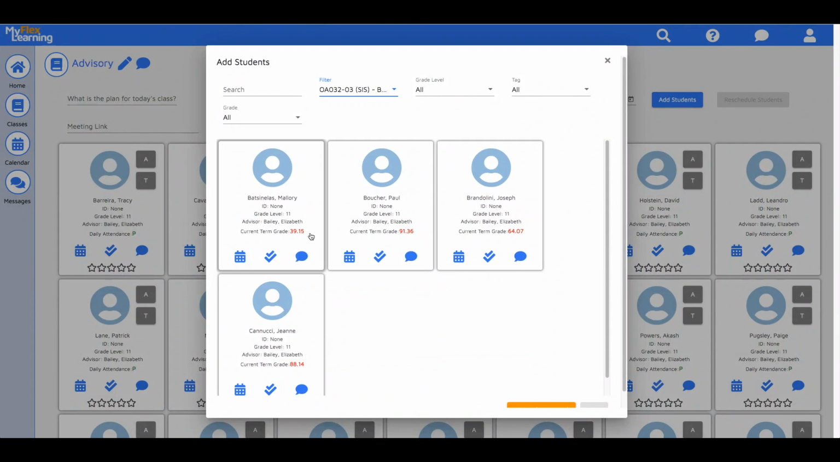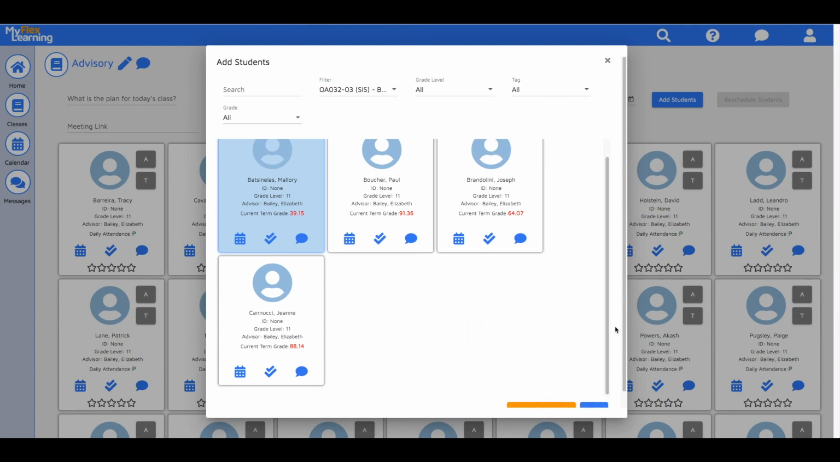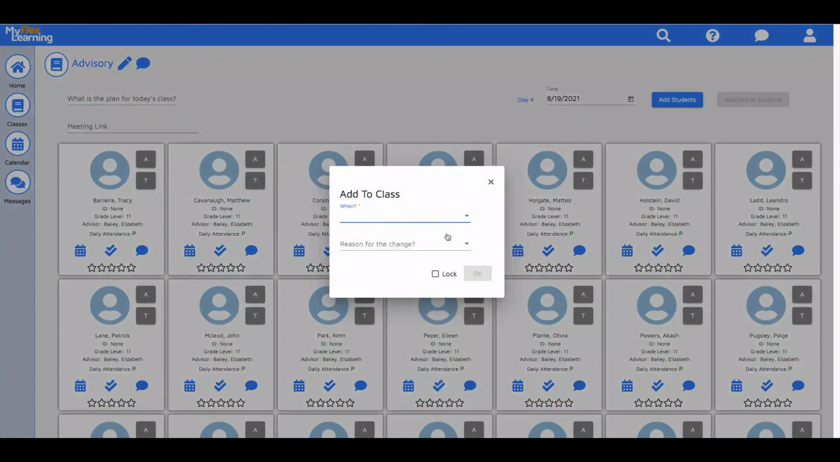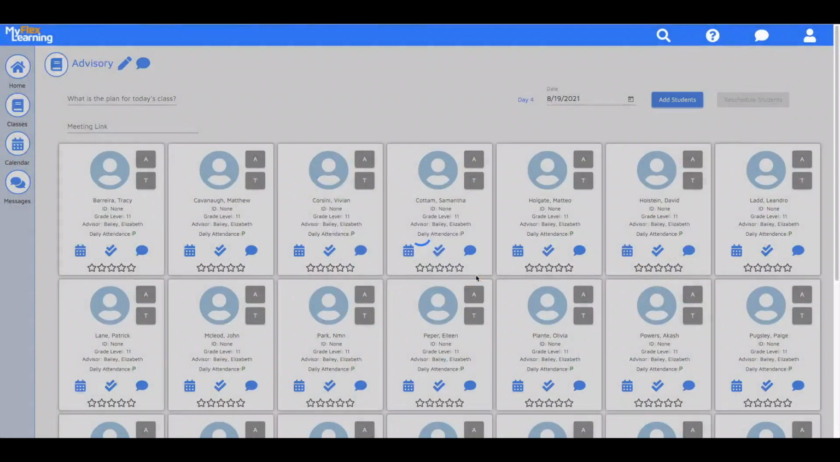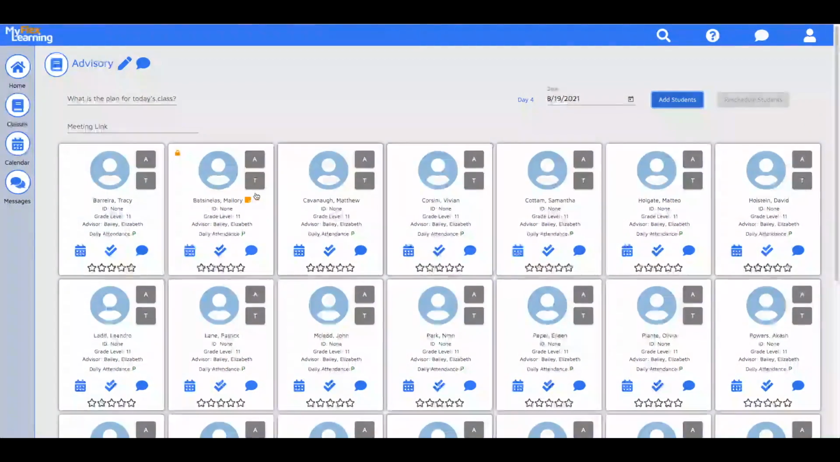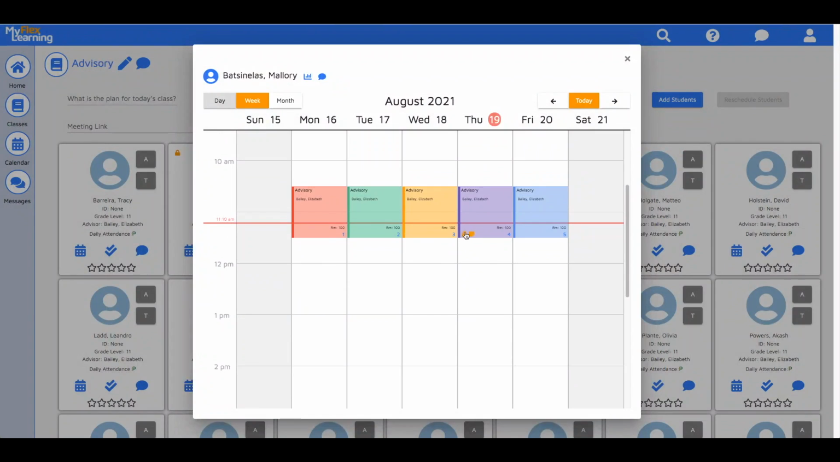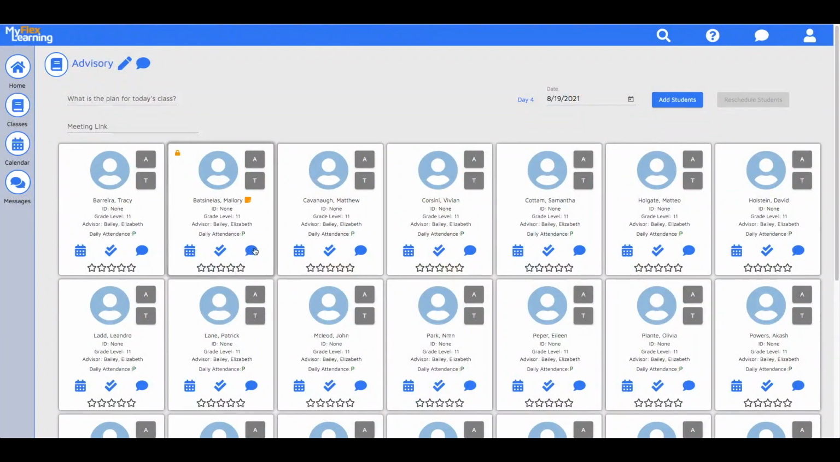When I look at a roster like this, I can also view the student's current term grade. When I add a student to my roster, I can choose the duration, in this case I'll say 1 day only, and put in a comment. I can also lock the student into my class. Locking a student ensures that another teacher won't override my schedule of that student. A student locked into their class shows a lock icon on their calendar.